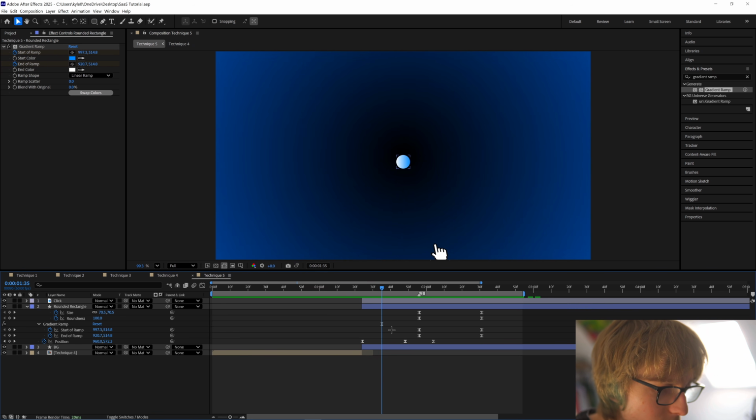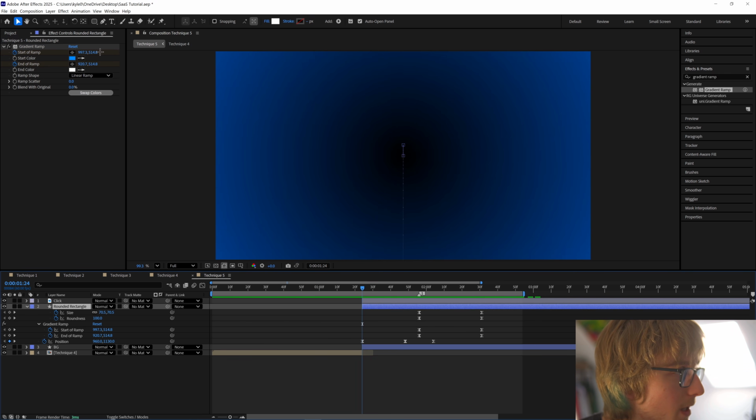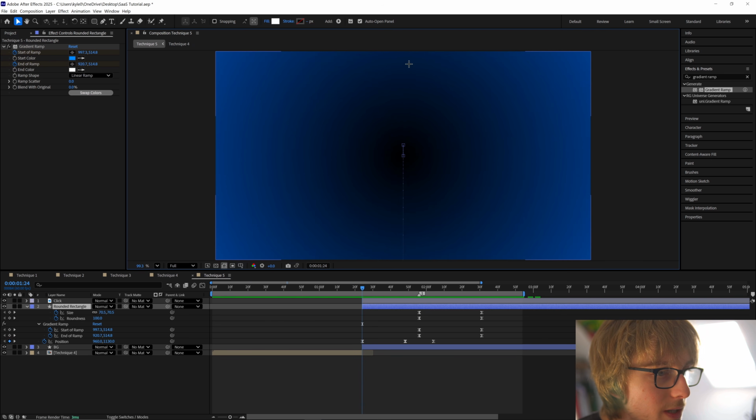And before these keyframes, because the bar graph is blue at the top and then white at the bottom, we're going to come to the first keyframes and I'm just going to make the blue come all the way to the top here.